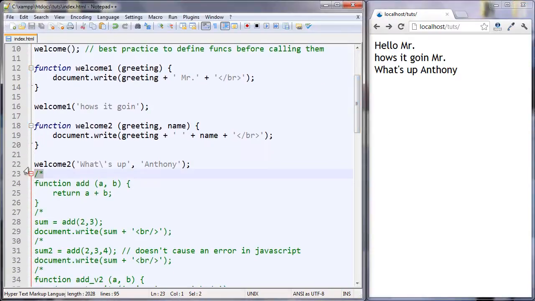Let's look at another function. This function is called add, very appropriately. It takes two parameters, a and b, and now we're not going to write it out, we're going to return it. Okay, let's take a look.